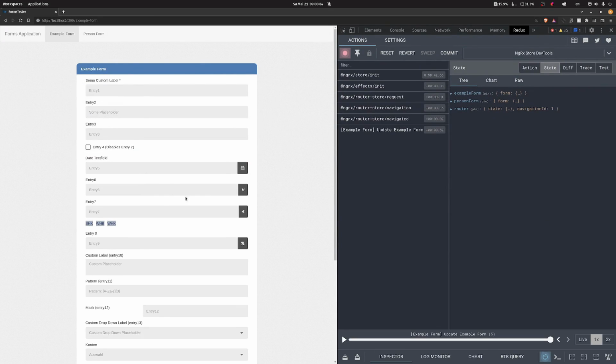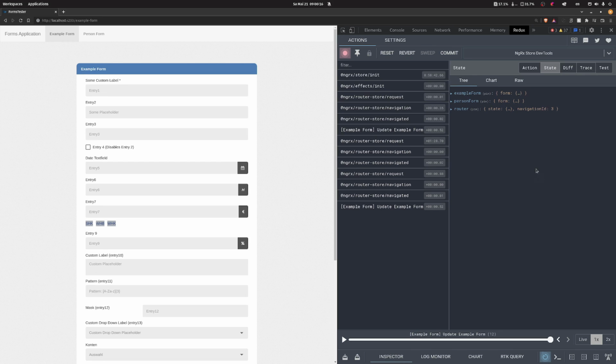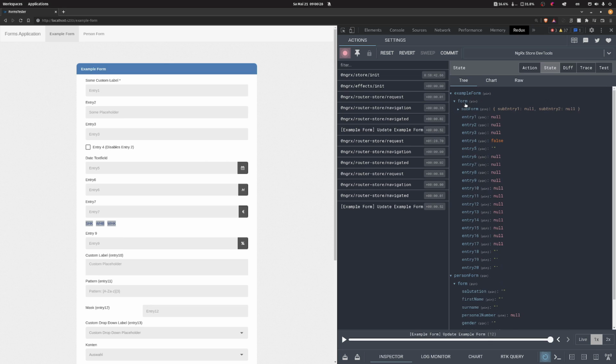Now let me demonstrate how all of this works. Here on the left side, we see the expanded application with both forms, the example form and the person form. I can navigate to each other through the header. On the right side, we see the developer tools for the NgRx Store. Here we can see when and which actions get triggered and the data that is currently stored in the store, or the model. If I enter some information inside a field, you can see that the store gets updated and this string is saved.